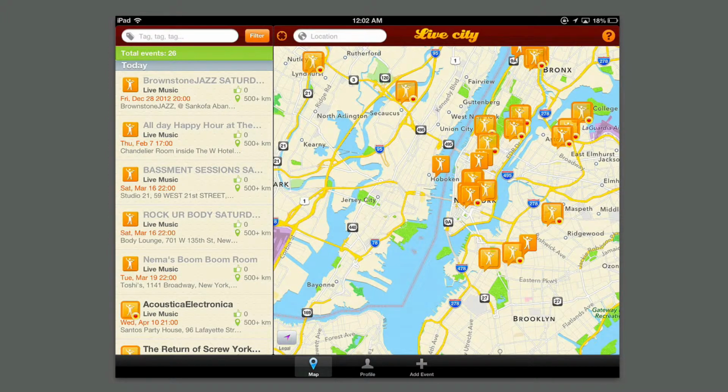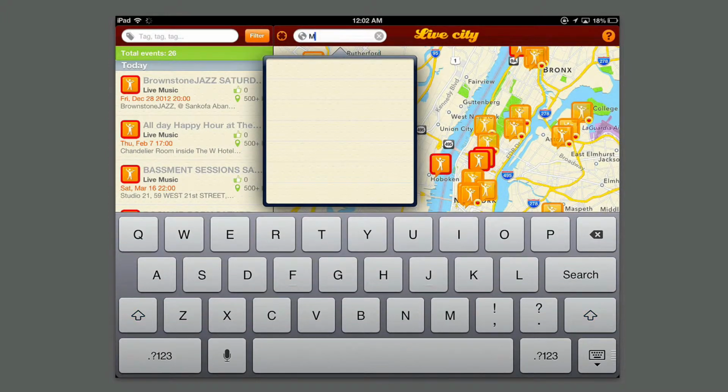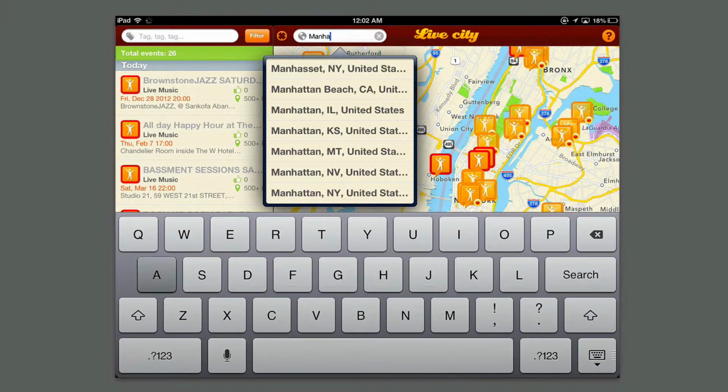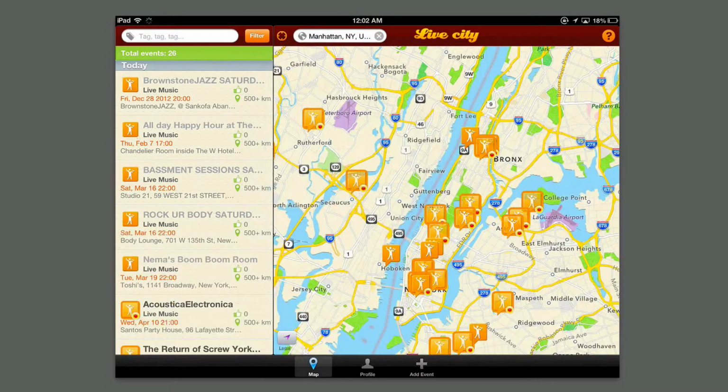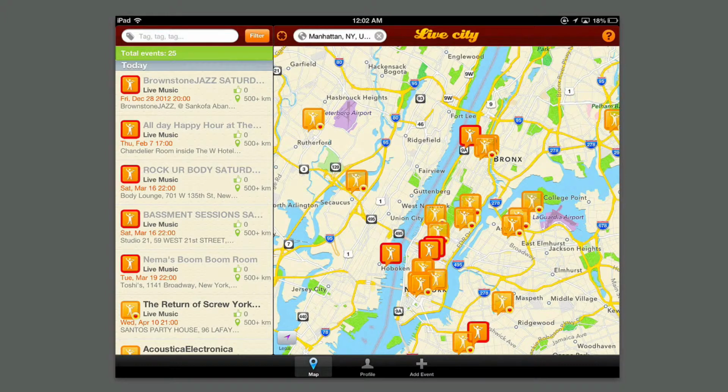Now let's go over to a new location. So let's go ahead and search field of location here, and let's find Manhattan. So we'll type in Manhattan here, and we'll click there, and now it'll take us over to the Manhattan area in New York.